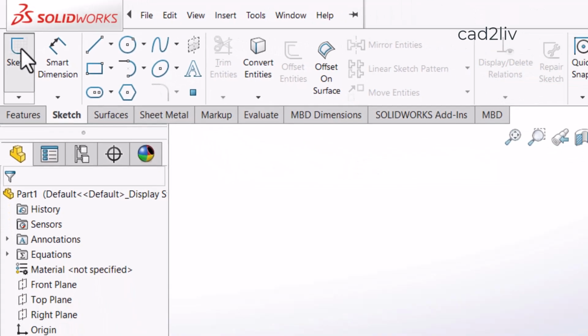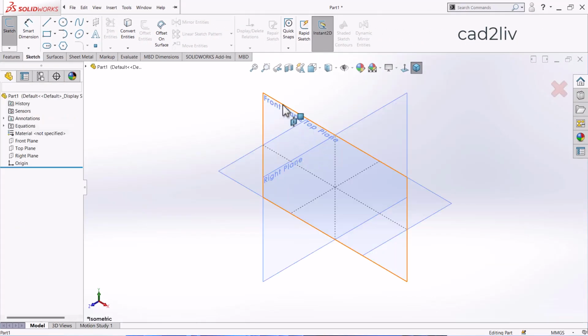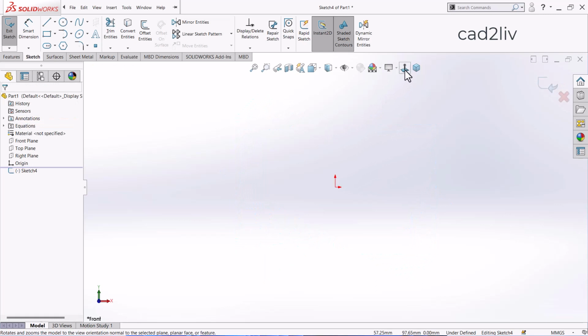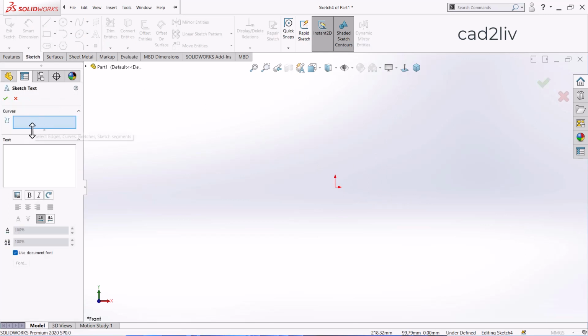Now let's go to the sketch and I'm going to choose the front plane. Now just go to the normal view. Again, click on normal view because I need the orientation like this. Now just go to the text command because I want to show you something. Here you have to type the text, like "I'm certified from Dassault". So I'm going to just type that.